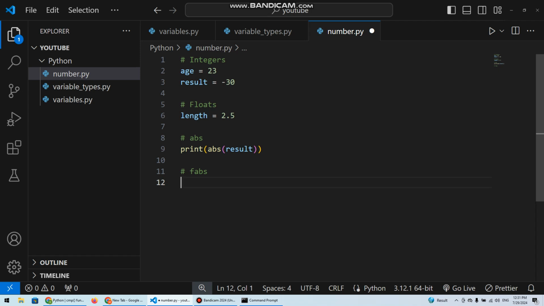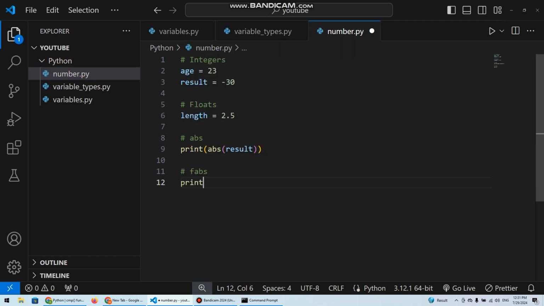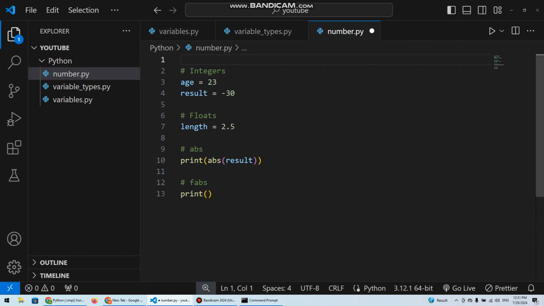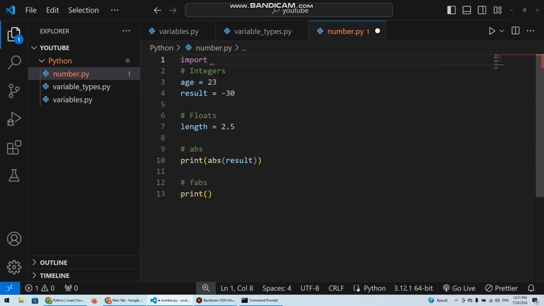So for example, we just saw that when we get the abs of result, which was negative 30, we get just 30. But if we do it for fabs, we now get a floating point result. And one thing I would like to mention is that for fabs we need to import it from the math library in Python. The math library in Python has many built-in mathematical functions that we can use for different math calculations.